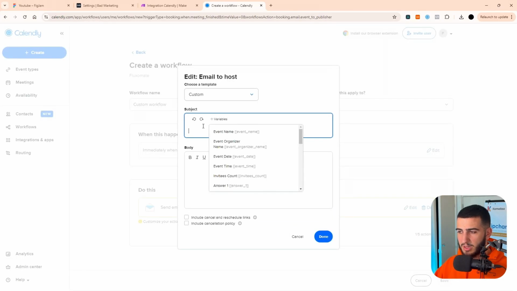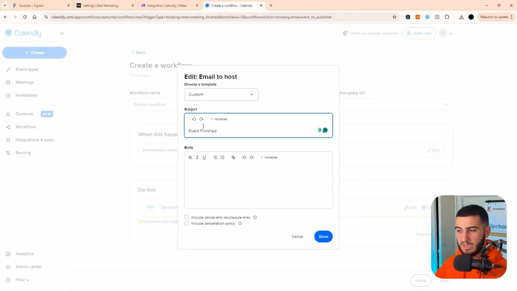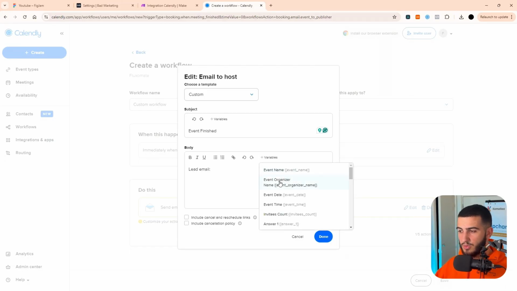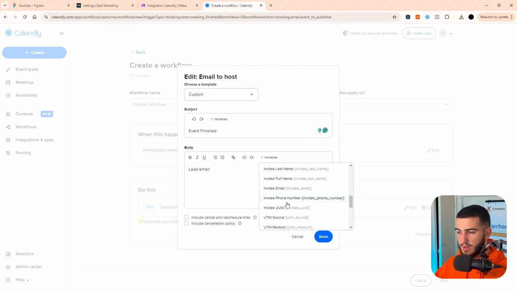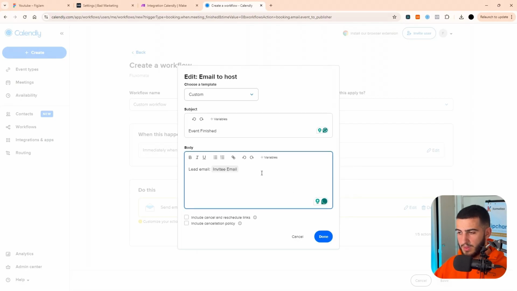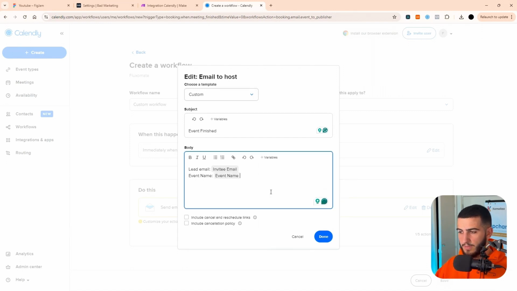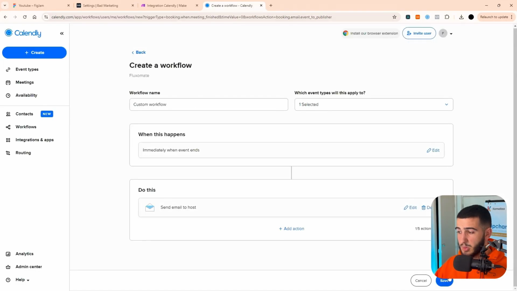The subject is going to be "event finished." Make sure to make this something unique, because remember, we're going to be using this as a trigger, and one of the filters we're going to be putting in is the subject. Then for the body, I'm going to put "lead email" and then enter the variable by scrolling down until you see the invitee email. Then we're going to put the event name as well, and once again, we're going to get that from a variable right here. Perfect. So that's pretty much it. We're going to press done, and now this workflow is finished.